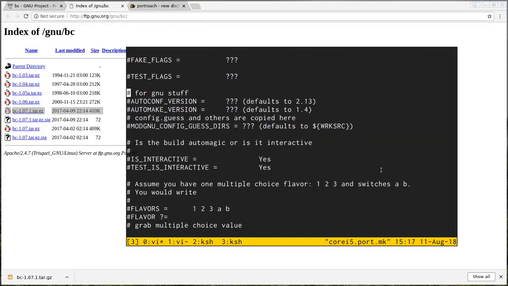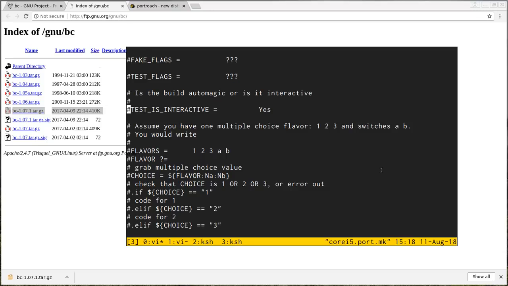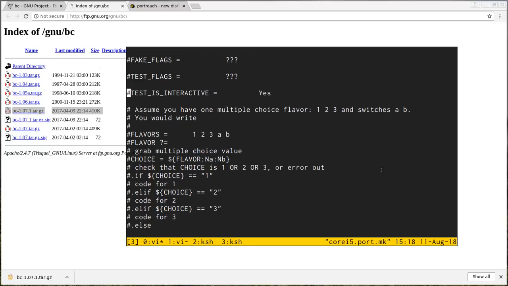We're not going to use any autoconf stuff today, but if you needed to use autoconf for anything, this is where you would set things. But we're going to delete them for today. Is the build automagic or is it interactive? I can't think of any port at this point that is an interactive build. So this one is almost certainly just delete automatically. This one is really close to delete automatically. I think there's like one or two ports that I can think of that have interactive tests. But you're generally safe to just delete those.